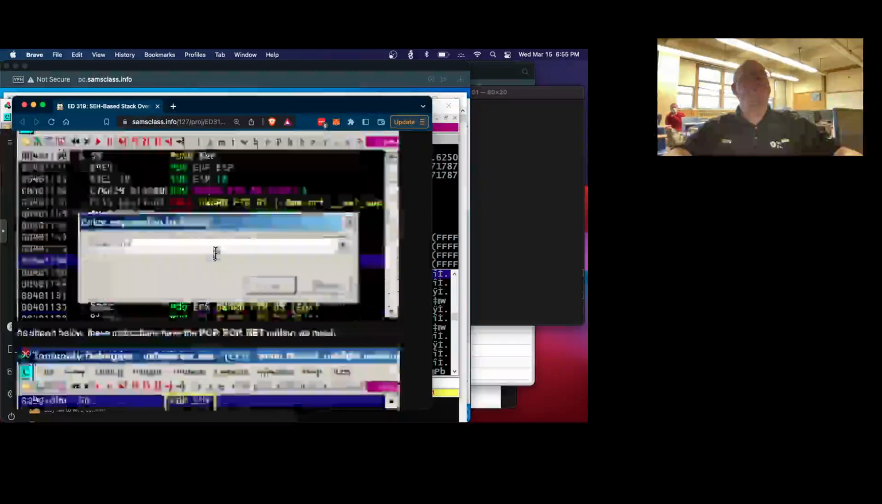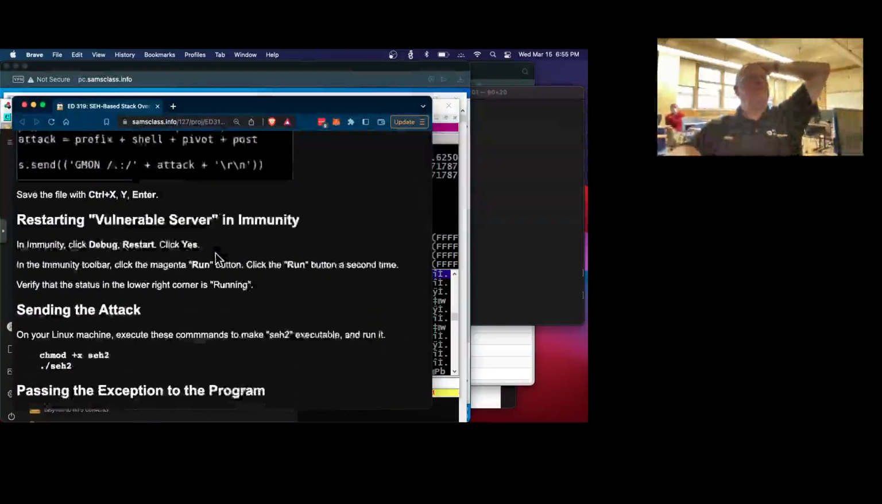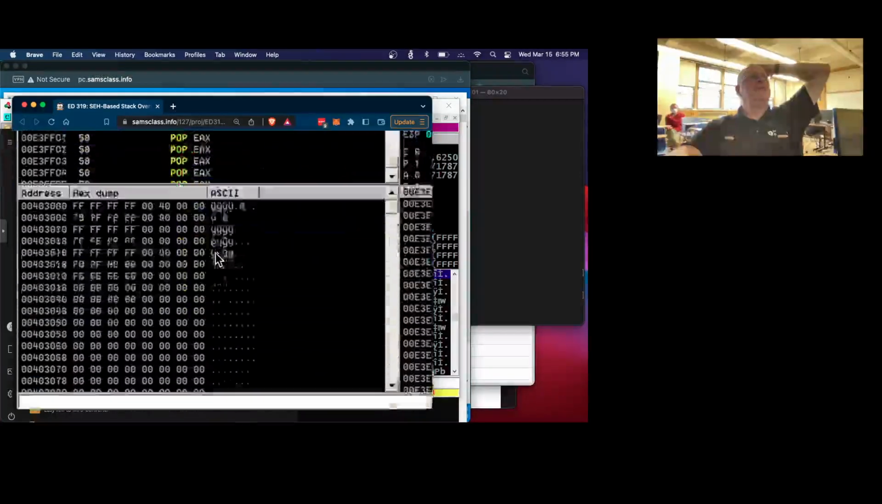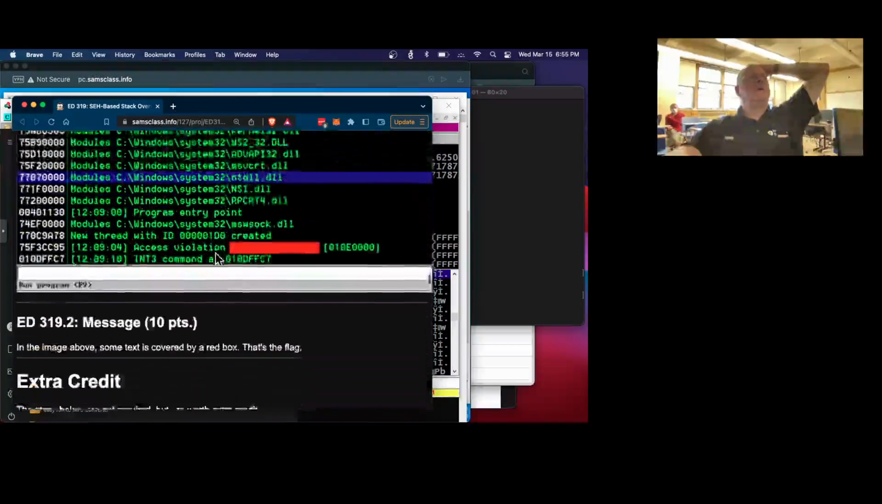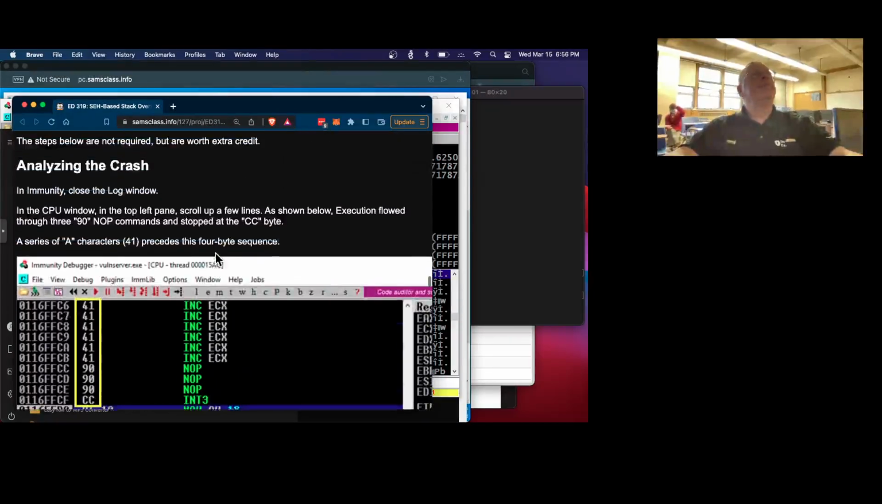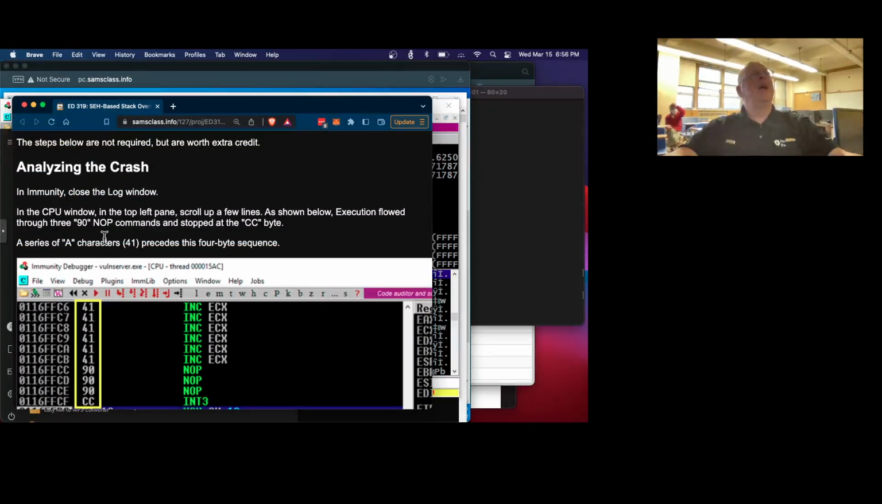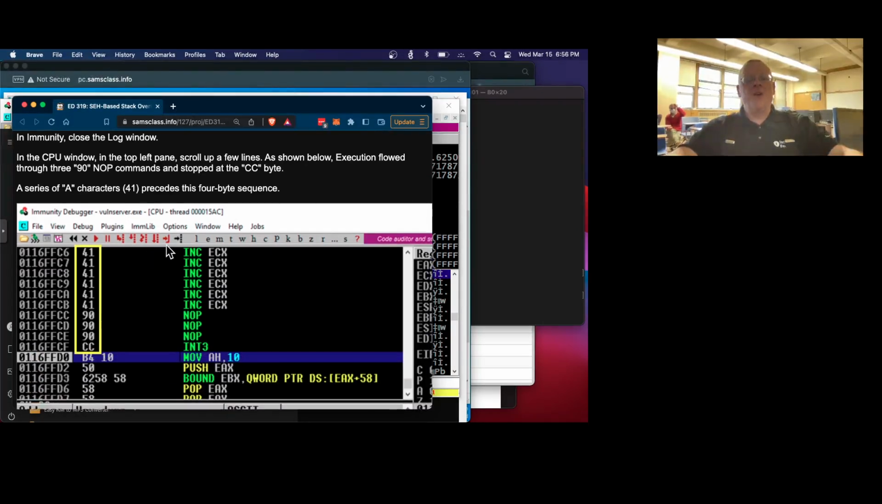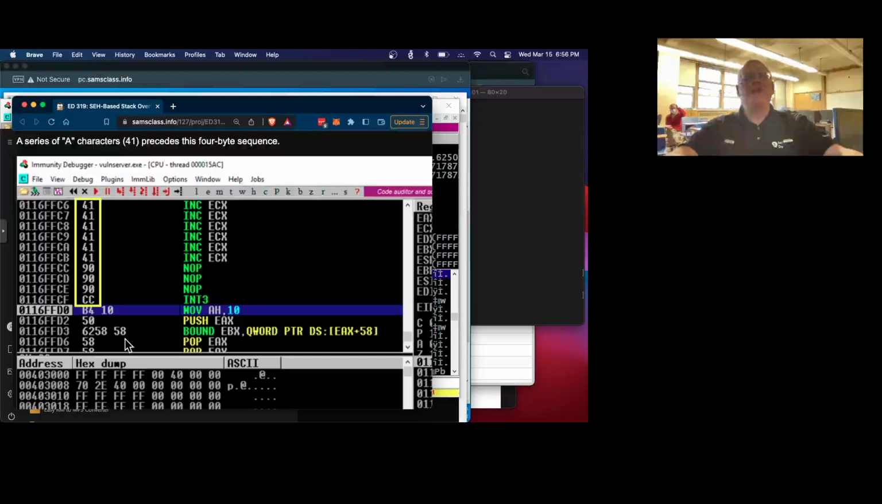So, all right, we've done all that. Now we had 3 NOPs and an A. Before the 3 NOPs and an A is a bunch of A's. And then comes this address we put in, and then a bunch of X's. That's the structure of it.